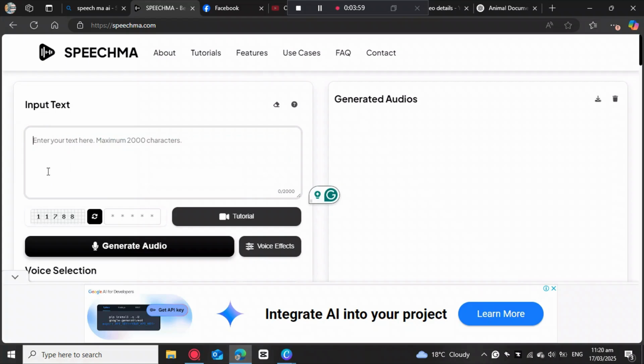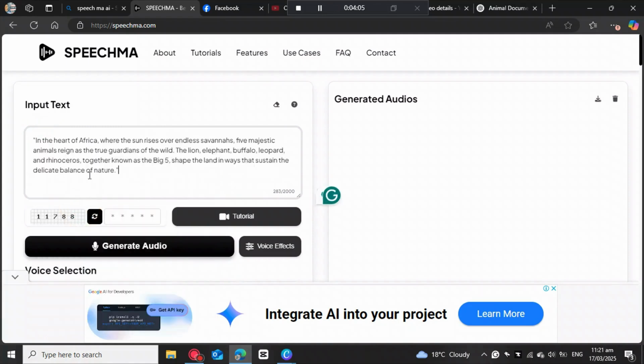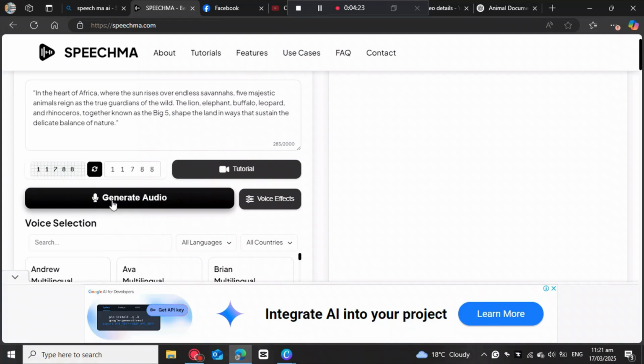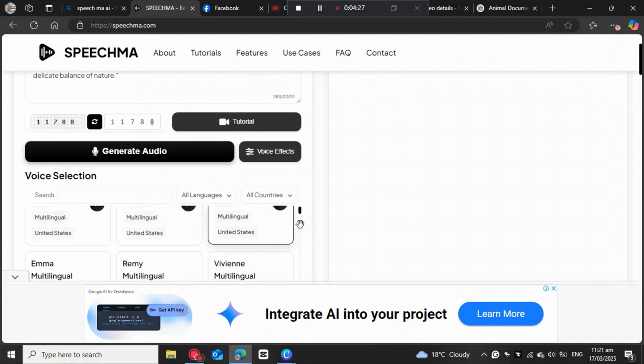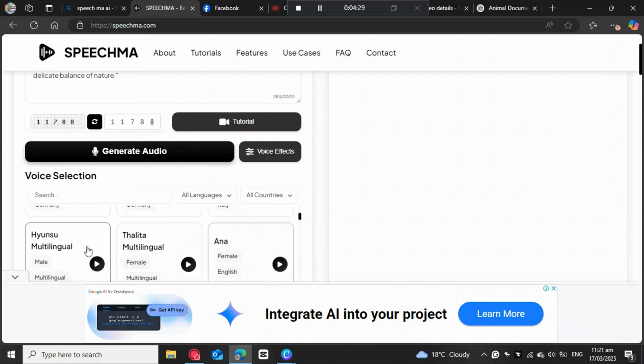Okay, so now we're in Speechma. The first thing that you need to do is to paste your voiceover narration from ChatGPT, and then you come to the settings, and then you add this number. The number that you see there, you need to copy it and put it on this, and then you go down before you generate. You need to choose a suitable voice for your video.